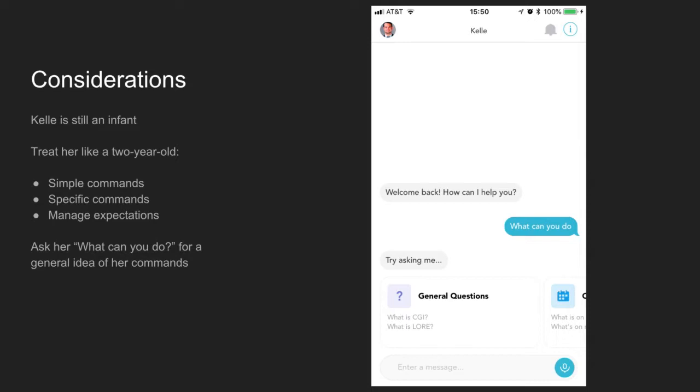So we want to use simple commands, just a couple of words like show my referral network, and then use specific commands like what is my GCI for the year versus what have I done this year. You also want to manage your expectations with Kelle. You probably have a great idea for something that she could do or should do, but she can't do yet. You can actually submit that idea to KW International from within the app. To see what Kelle is capable of, just ask her, what can you do? And she'll pop up some suggestions for what you can ask her.